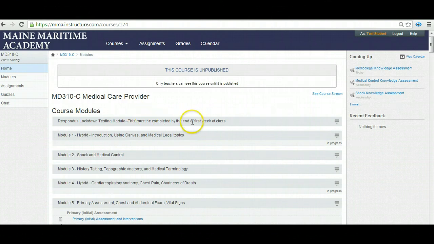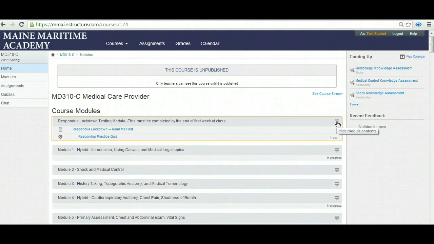So the very first one is on the Respondus lockdown browser. And if you click on this link, it says show module contents, you can see there's a wiki page which you would click, and that gives you information, and then the Respondus practice quiz.